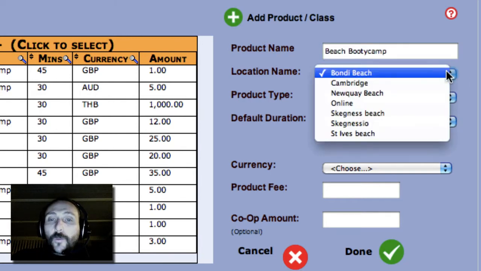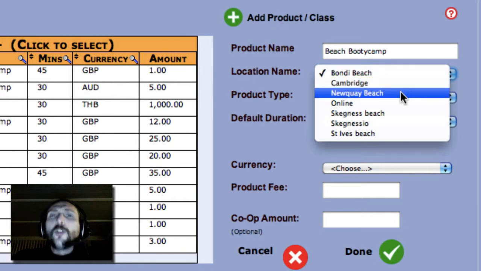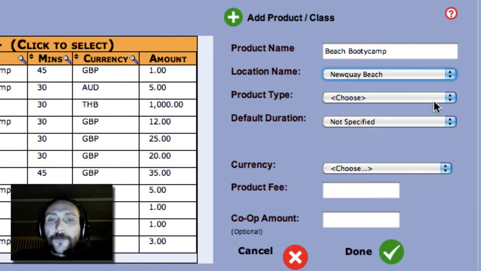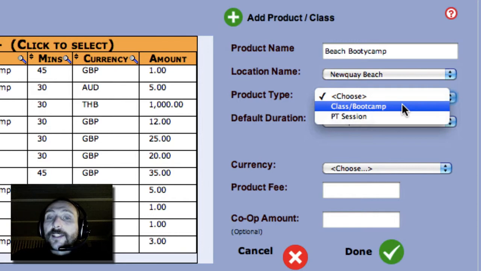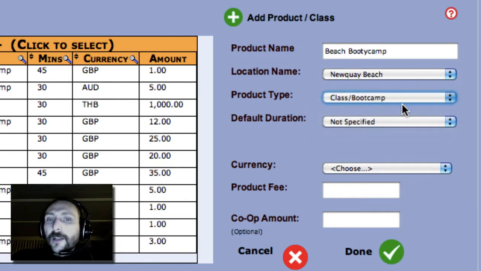And the location, well, we're in the UK right now, so it's going to be Newquay Beach. Beautiful beach in the UK. Now your product type, in this case, it's going to be a class/bootcamp. So let's go ahead and do that.